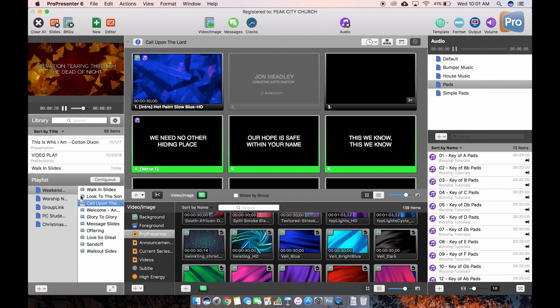I could have just let the one run from Look to the Sun at the end. It would have kept running and crossing over, and then hit this stop point at the beginning of this slide where I have that clear audio, and that would have worked just fine.